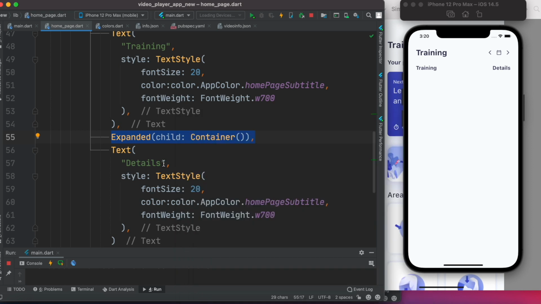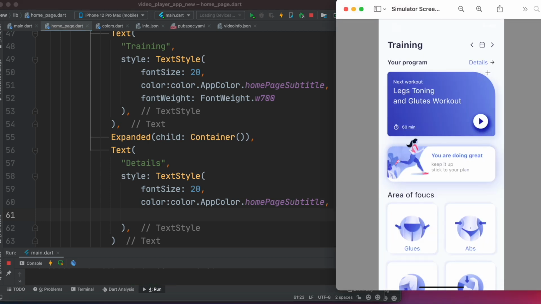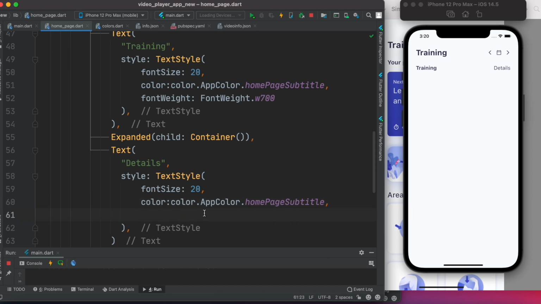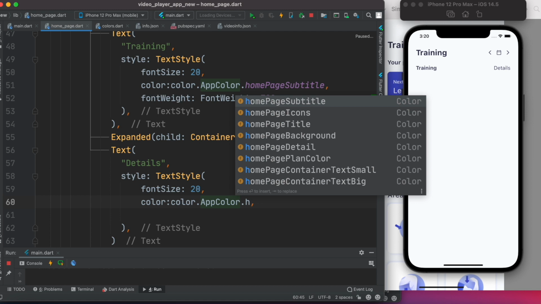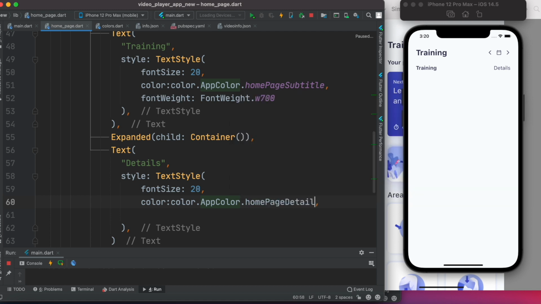Okay, and now the other thing about this is that I don't want it to be bold. Okay, so we'll just remove this one. Okay, now the color should be different, like as you see over here, right? So it's a little blue color, so we'll use a different color for this. So we do home page, so maybe detail this one. Yes, the color is there, right?